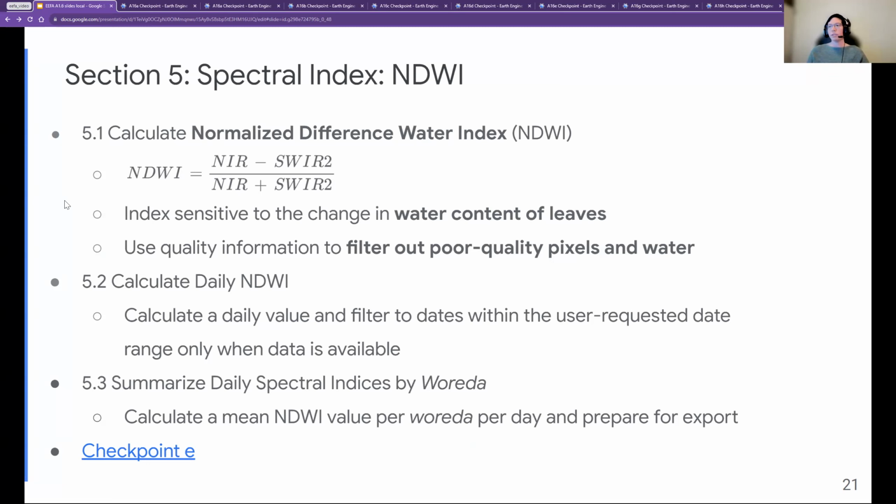Then, similar to the other two previous, we're going to calculate a daily NDWI and then summarize to our Woreda and prepare for export.